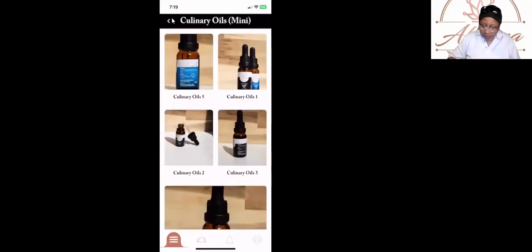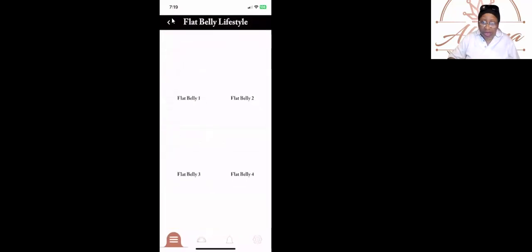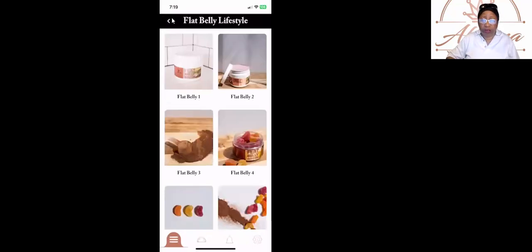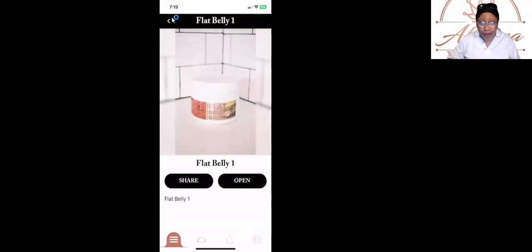But now you can just show somebody. You don't have to go back to your website like we used to have to go to the website to pull it up. It's right there at your fingertips. And then we've got Flat Belly Lifestyle. And these are the things that are in here currently. So we got the Flat Belly Brew. That's our coffee. Share it, open it.